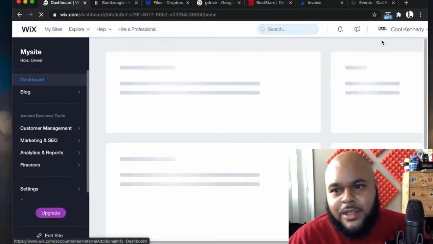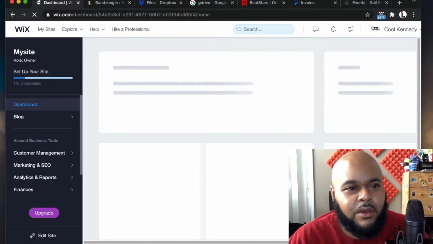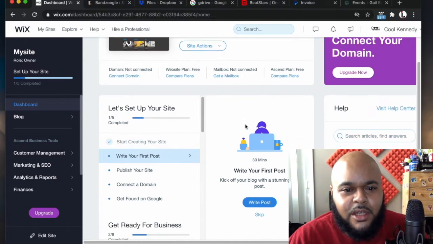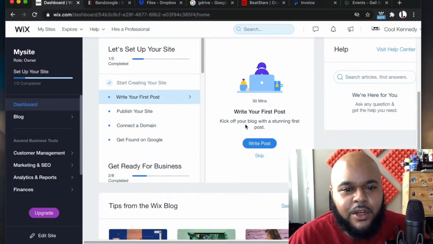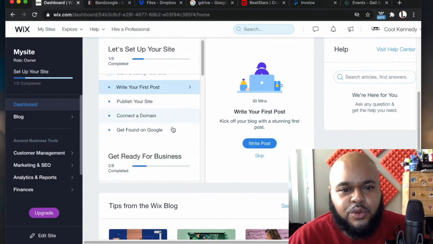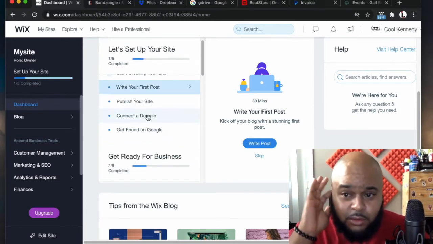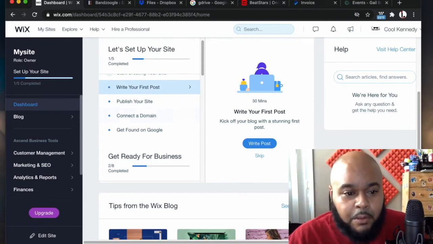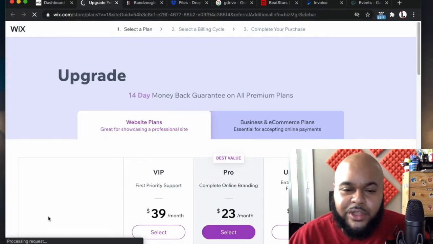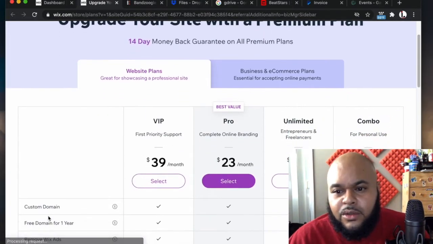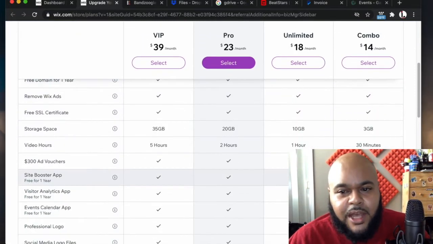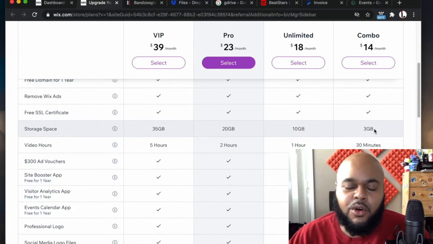Going to the dashboard on Wix.com, I kind of just started out using this, and you can publish your site. You can connect the domain name, which is something you want to do when you purchase a pro account or upgrade your account. If you go to upgrade, I'm sure they'll show you the tiers of what it costs and what they offer. The cheapest is the combo for personal use, and they allow up to 3 gigs of storage.